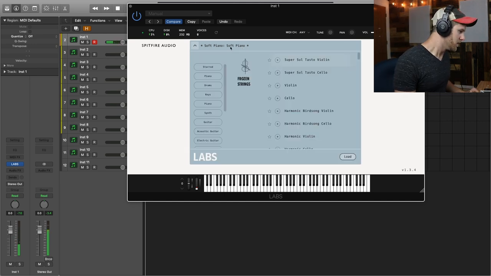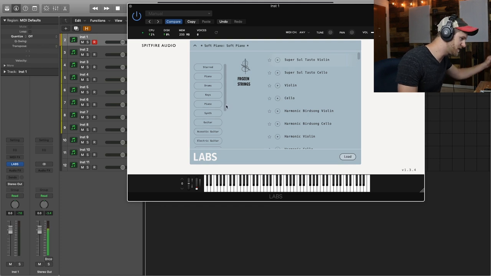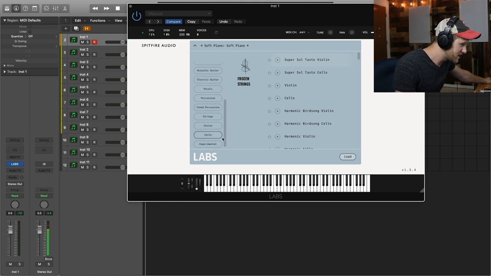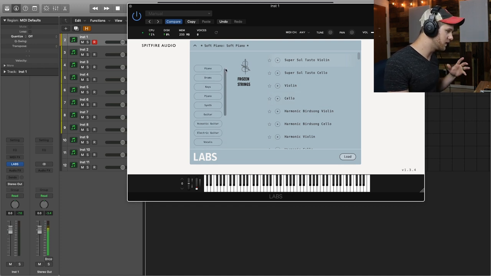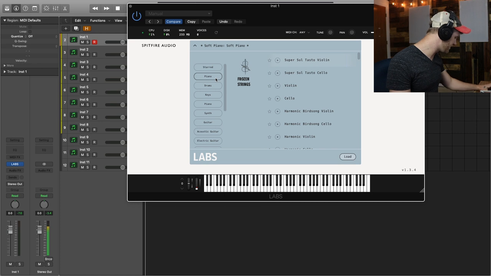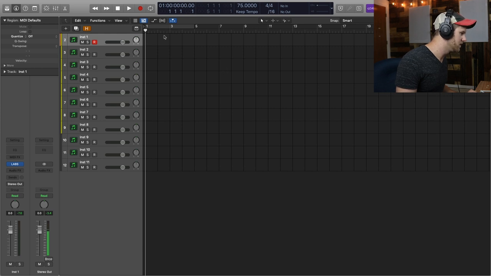Really good sound. All of this stuff in here, you can click in, and these are all the different sounds they've got. They've got piano, drums, keys, synths, guitars, strings, experimental stuff. We're going to use as much as we can. I'm going to be doing a little more on the cinematic side of things here, so we're going to start with this piano. I think I already have an idea of what I want to do.